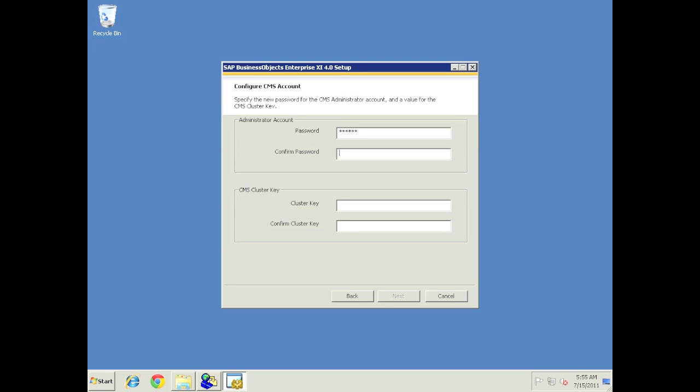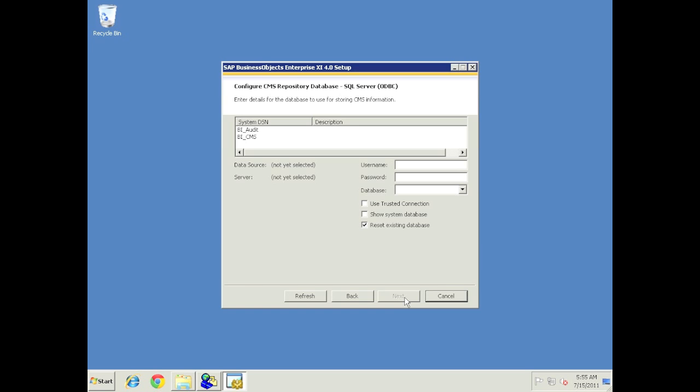Now, our administrator password we'll set. I'm just setting it to admin1, and we'll also set our CMS cluster key to admin1, which will encrypt our communication with the servers. Now, setting up our database connections, we'll define our connection to the CMS database using our ODBC connection that we had already set up, as well as the connection to our audit database using our audit ODBC connection.